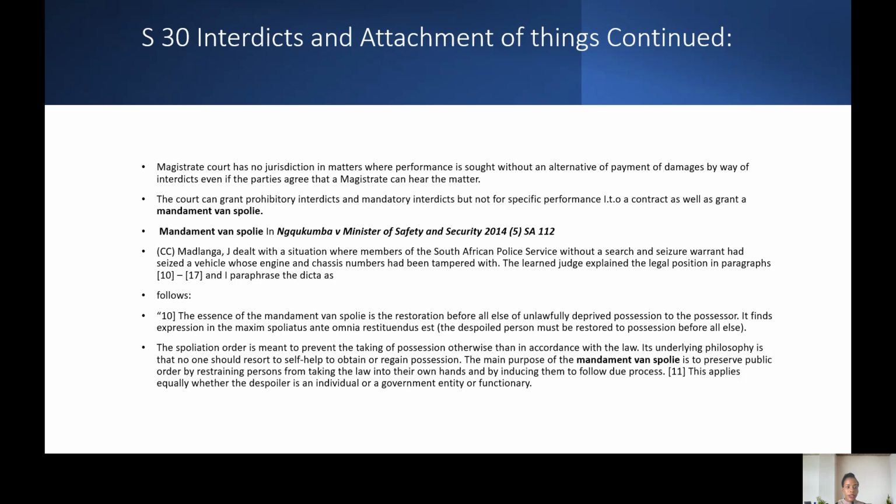It finds expression in the maxim spoliatus ante omnia restituendus est. The spoliation order is meant to prevent the taking of possession otherwise than in accordance with the law. The underlying philosophy is that no one should resort to self-help or take the law into their own hands to regain possession of their property.